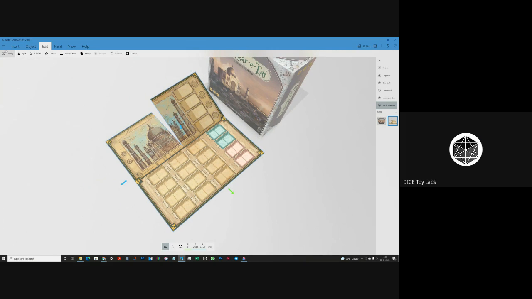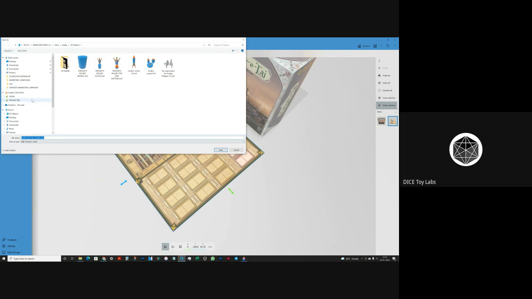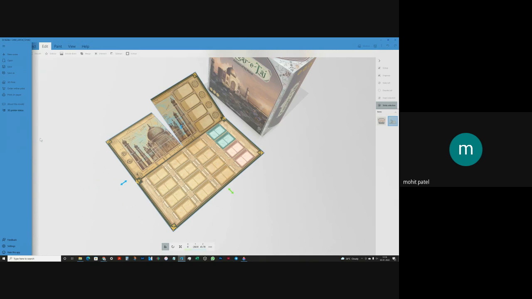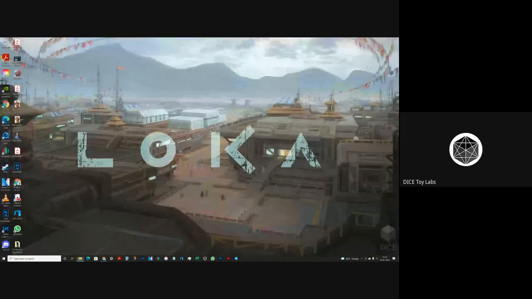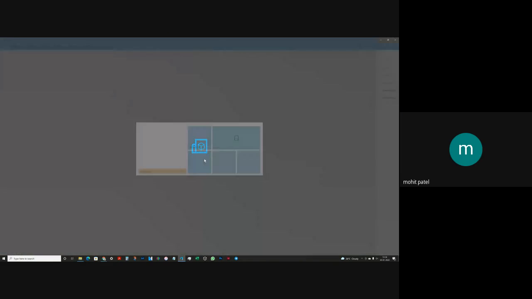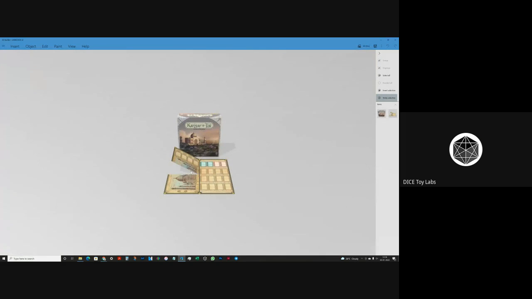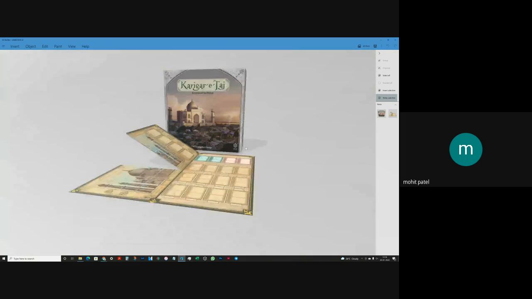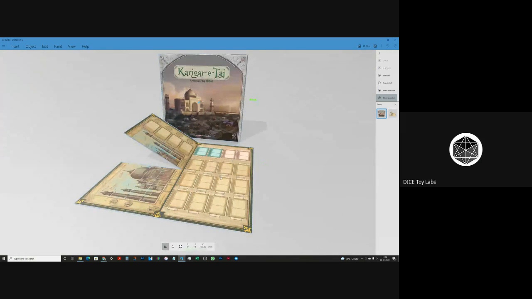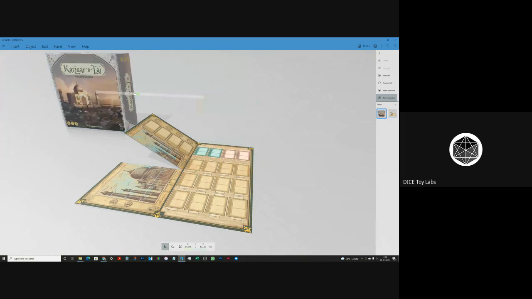Yeah. So if you save this as a 3MF file, the default file, even if I close it and open it, it'll always be that only. Since I merged the board, it'll be like one single file. So this file will have those four sections. You can again open it and play around with it.